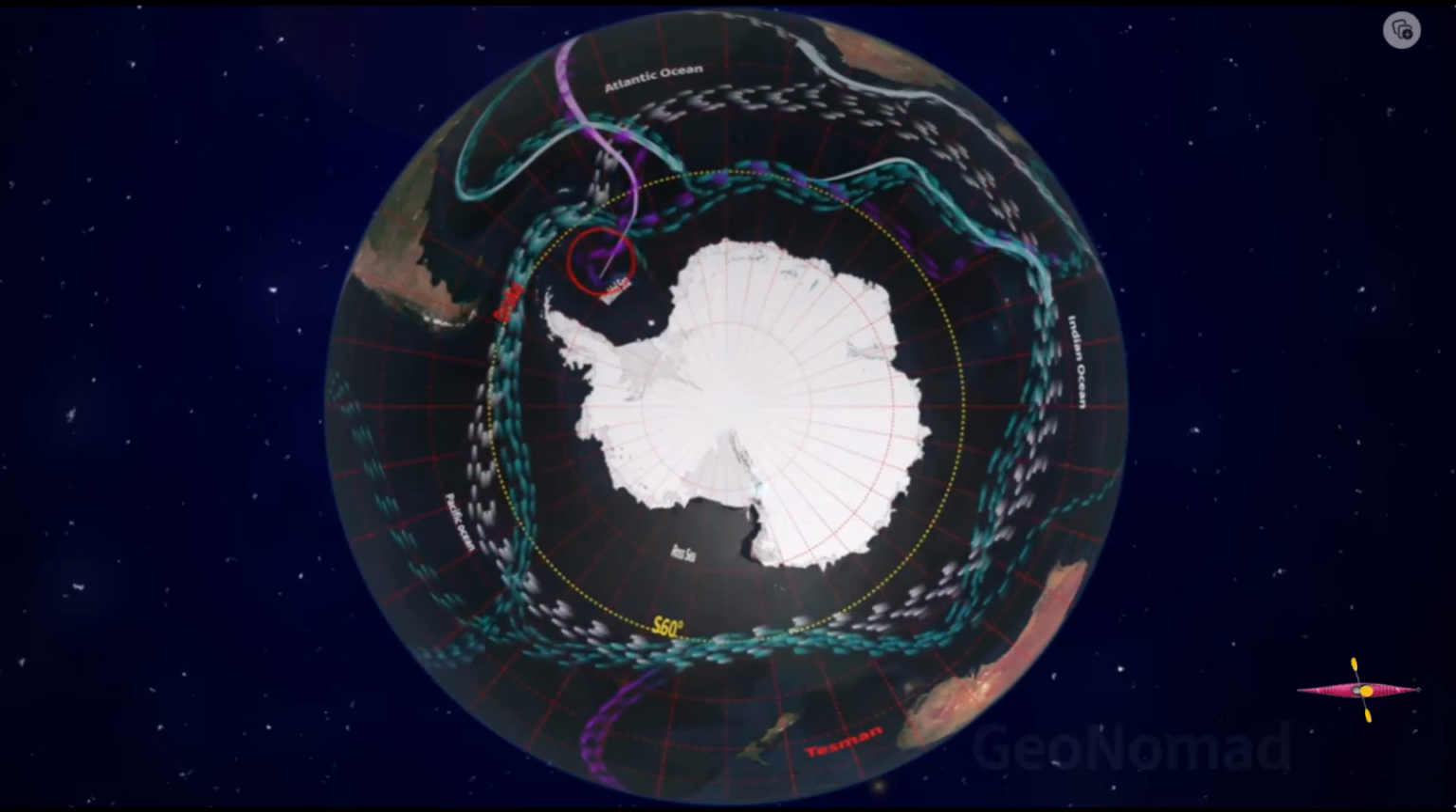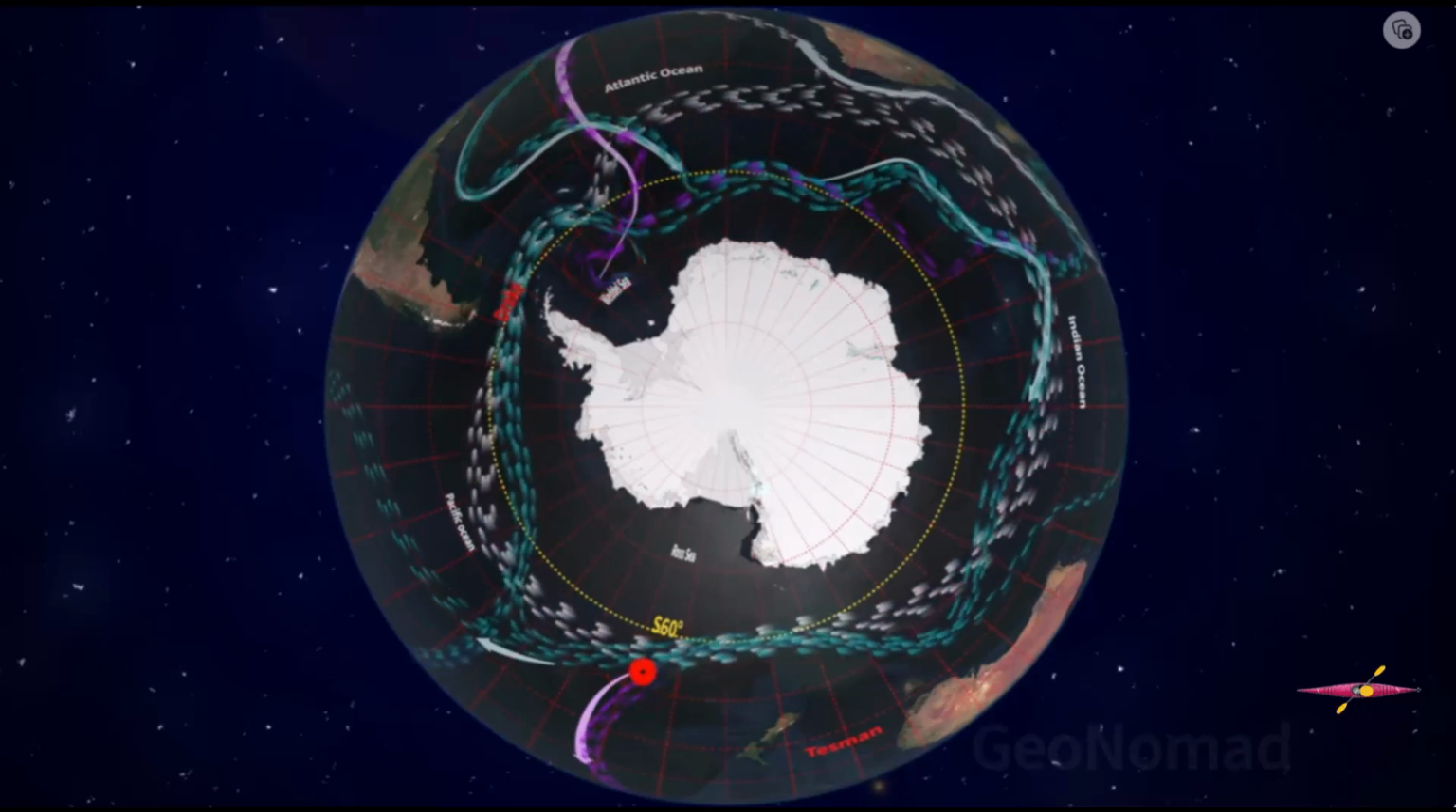Now look at the Pacific Ocean. Bottom water descending from the Ross Sea flows towards the Pacific Ocean. On the other hand, intermediate water flows into Antarctica from the Pacific Ocean, and intermediate water flows out into the Pacific Ocean.